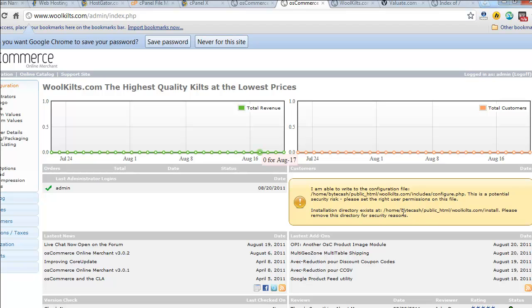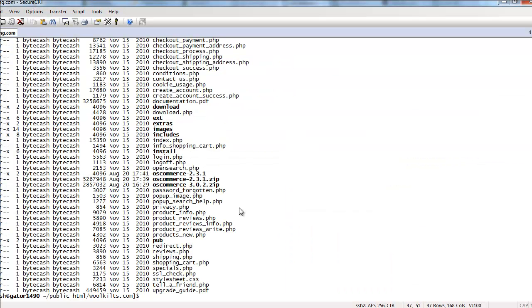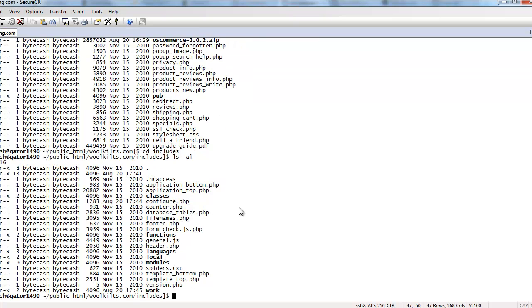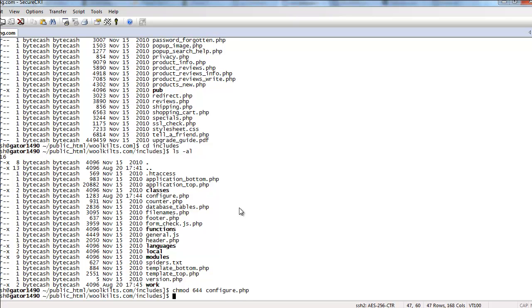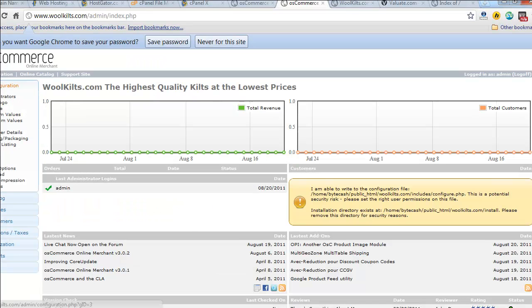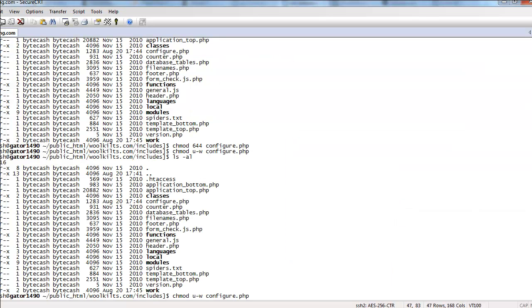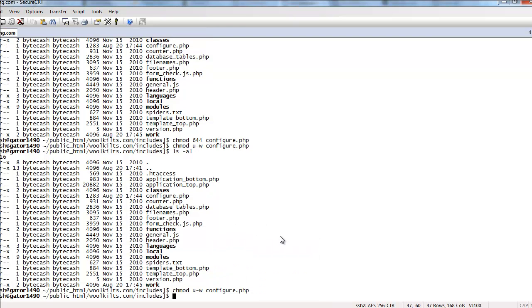So go ahead and remove that and change the permissions. Oh, we'll do that real quick. So includes configure. What you're going to want to do is chmod 644. Let's see if that did the trick. Okay, sorry, a little rusty on the Unix there. We got chmod u-w, and that did the trick.